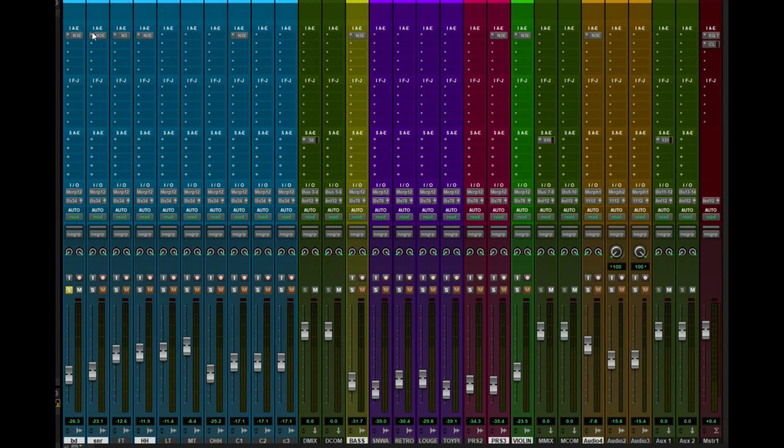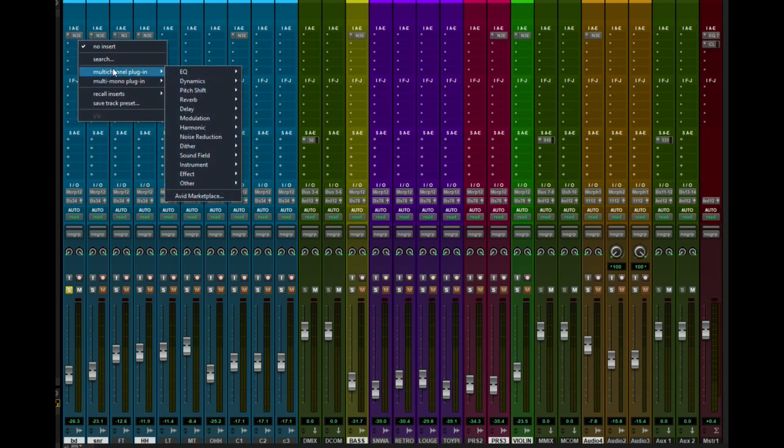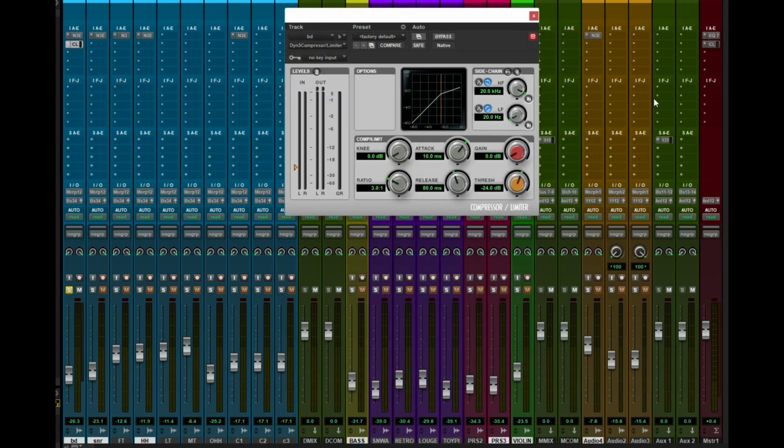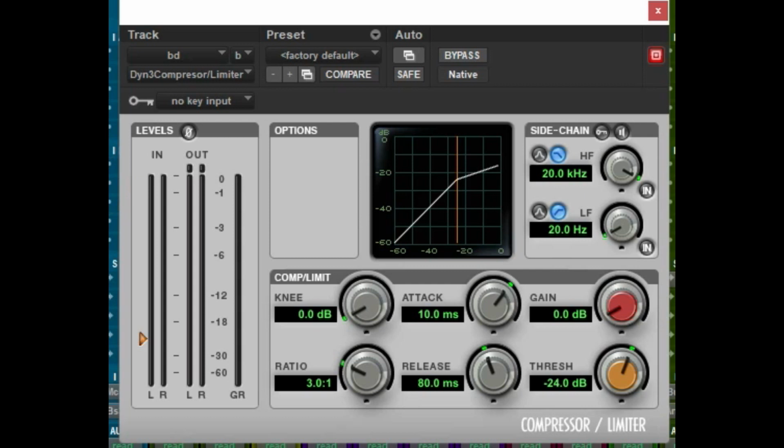Alright, and for my demonstration of compression, I'm going to use a stock plugin from Pro Tools. Because I have the bass drum isolated by itself, that's going to be the only instrument that you hear. And to better explain what I'm going to be doing, I'm going to have it playing.